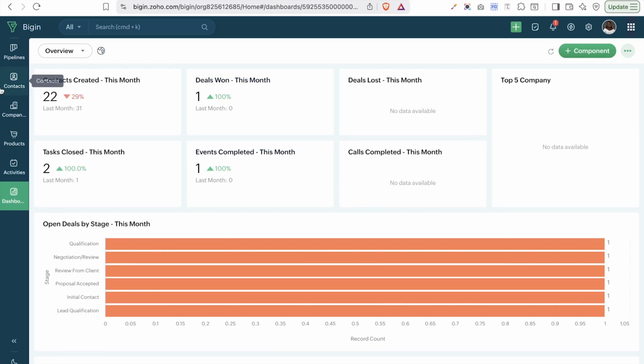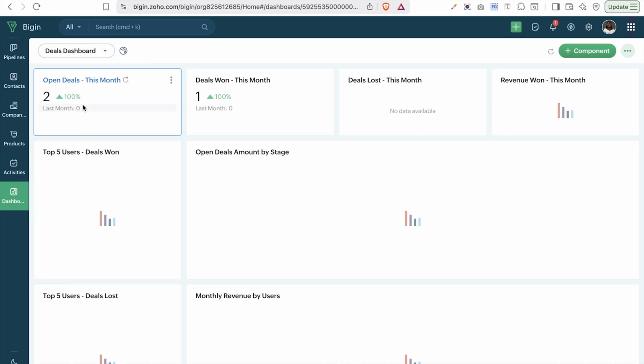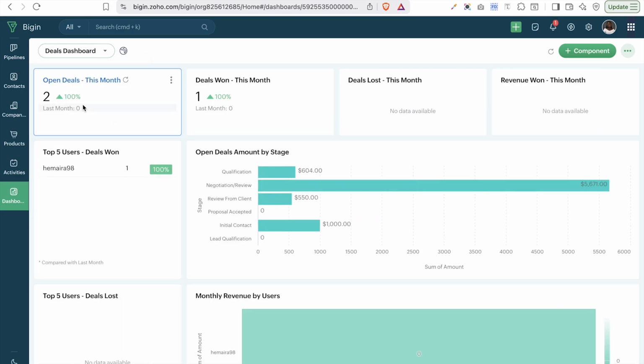And like I said, you can create dashboard for the different modules that we currently have in Zoho Begin. As you can see, these are the dashboards that have been created by Zoho Begin itself. And we have the deal dashboard, we have the tasks, we have the events, and we have all of this. We can also decide to create a new dashboard if we want, and we can also pick whatever dashboard has been created by Zoho Begin, and we can customize that dashboard ourselves.